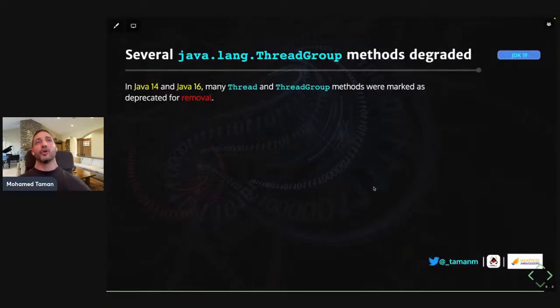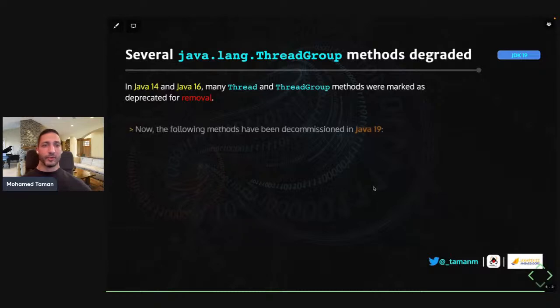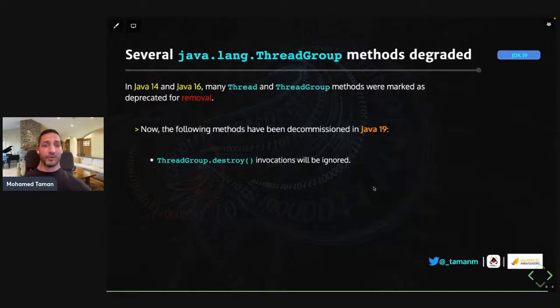Another thing: we are going to remove finalization, thread groups and these kinds of error-prone methods in favor of enhancing the threading module. Those are deprecated for removal, and now we continue. Many methods have been removed from Thread and ThreadGroup, and as a part of JDK 19 they are marked for removal, and sometimes they do nothing. For example, the ThreadGroup destroy invocation will be ignored. If you try to invoke it, it will do nothing. isDestroyed will always return false.